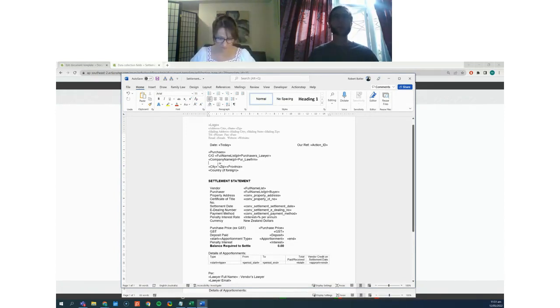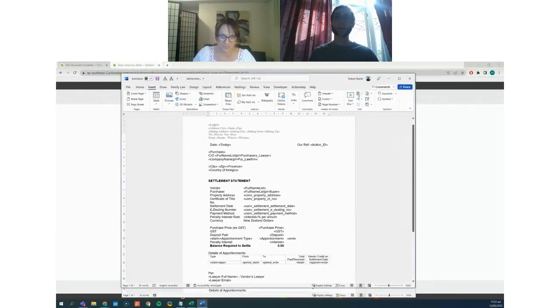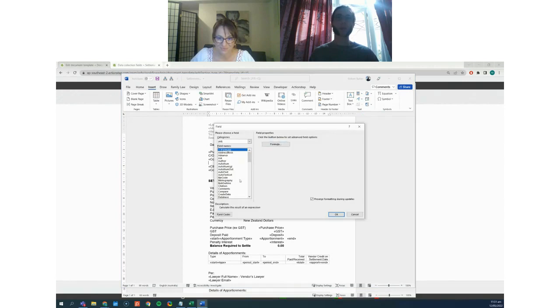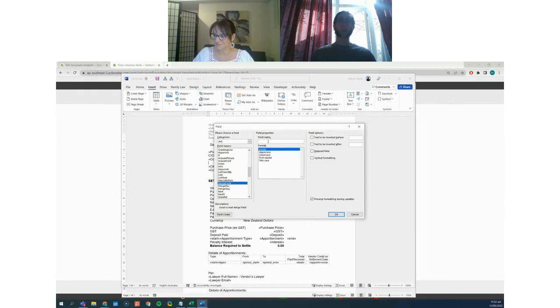Okay, so what we're going to do is go up to the insert button up the top here, and go to quick parts and then field. And don't worry, this process is documented in our user guide. So if you forget that process, you can easily search it up. Now, what we're doing here is looking for merge field, so we select that, and this is where we want to type in the field name. Now, the field name needs to be exact.